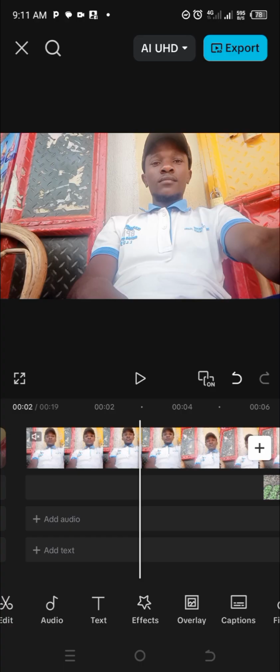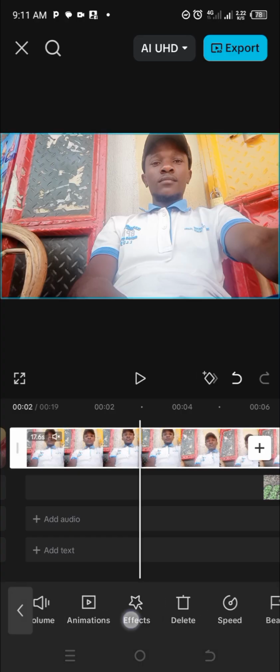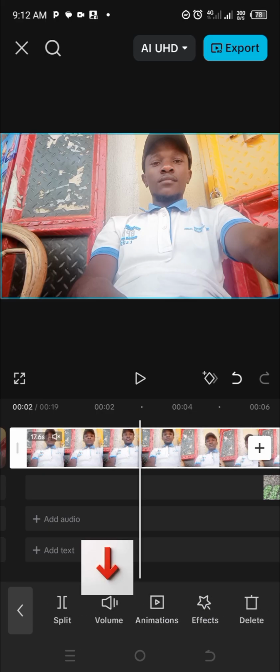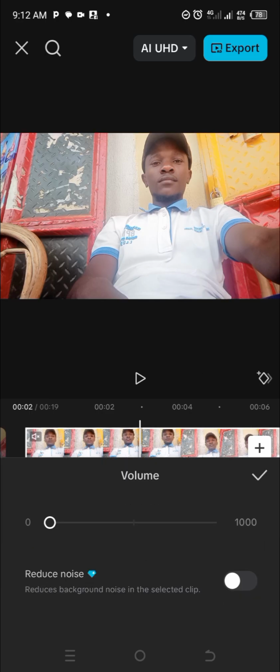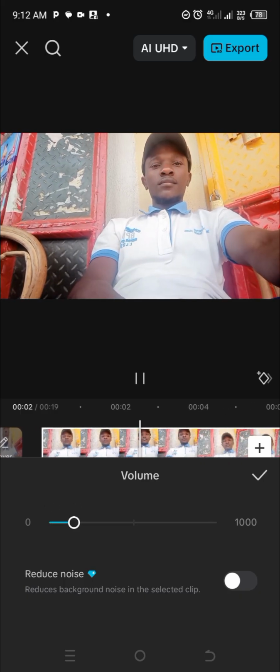All you got to do, select your video on the timeline, scroll down here on these options, then tap on where it says volume. As you can see, there is reduce noise, and it goes on to explain that it reduces background noise in the selected clip. Now for me, I've selected the entire clip of ours. So check the circle. Oh, what does it say? Create captions down on volume. Okay, since we've reduced the volume, it cannot work.